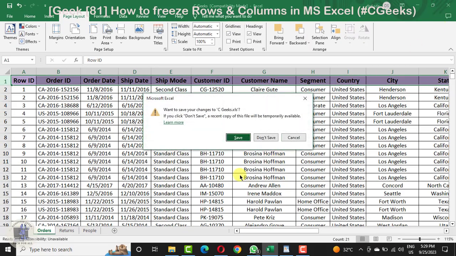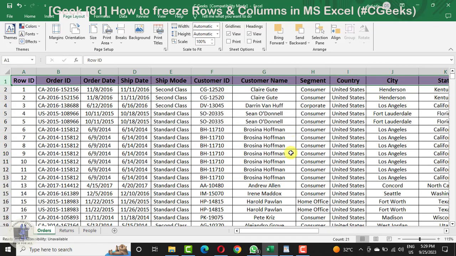In this way, you can freeze multiple columns and top rows and columns for your document and for your printing documents. Thanks guys for watching and learning.